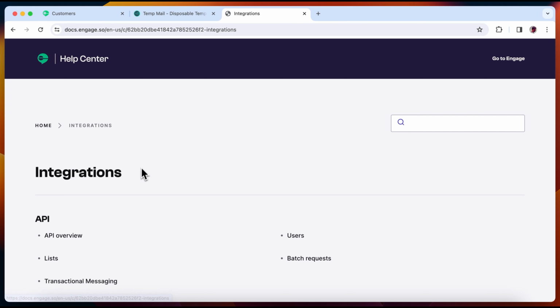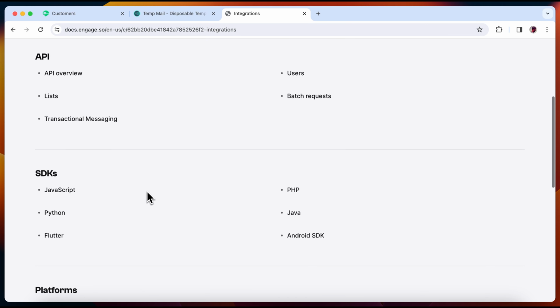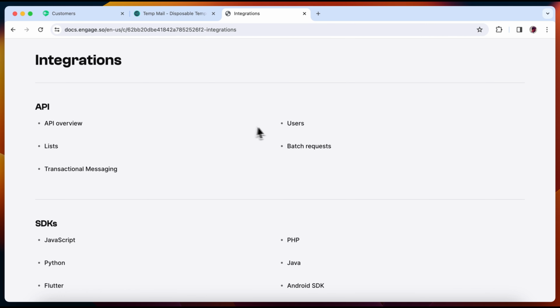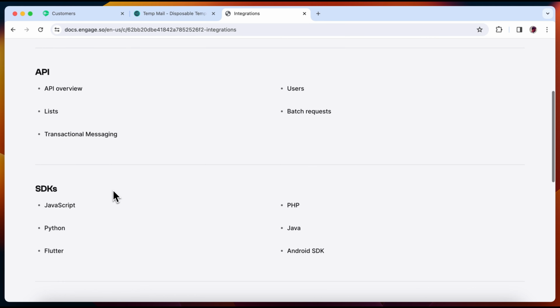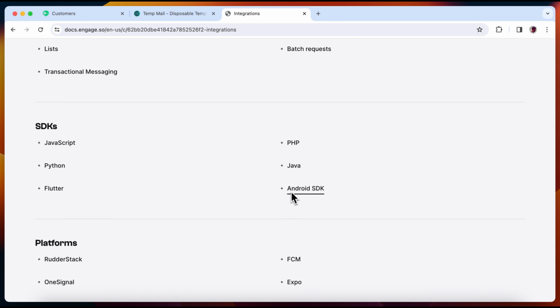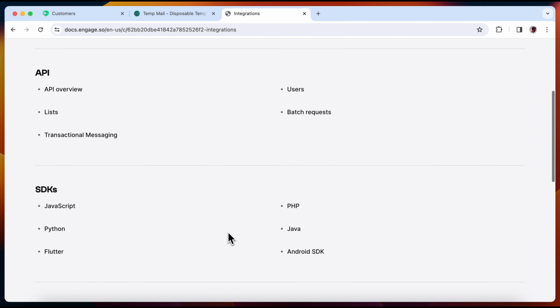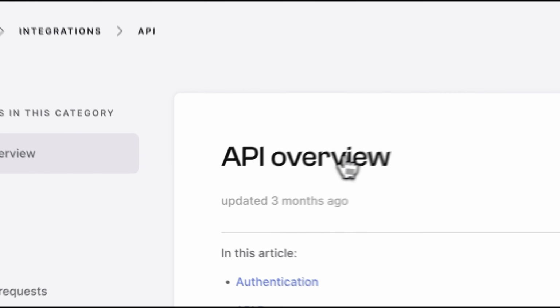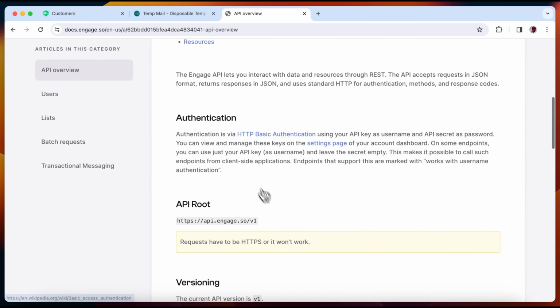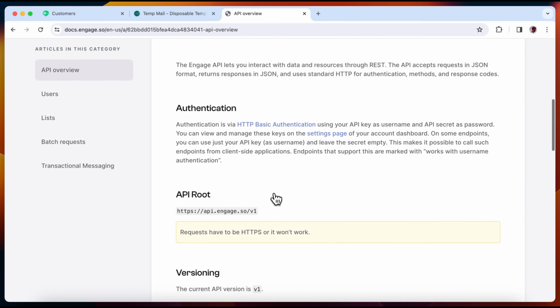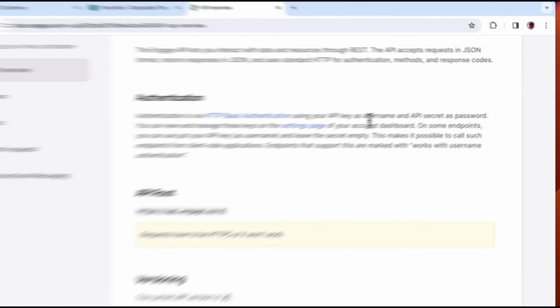There are a couple of ways to add users to your Engage account. You can use the API, the SDKs, or any of our integrations. For this example, I'll be using the API. Authentication is HTTP basic. The username and password are my API keys available on my account dashboard.